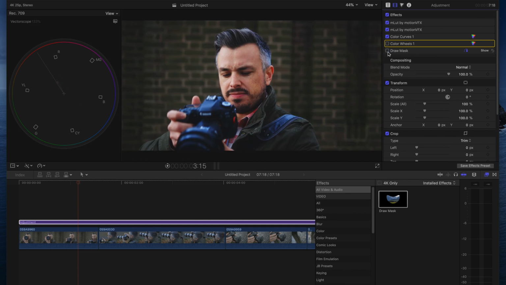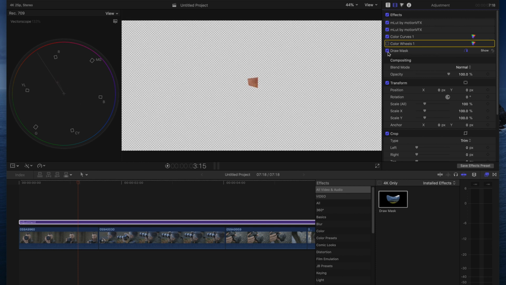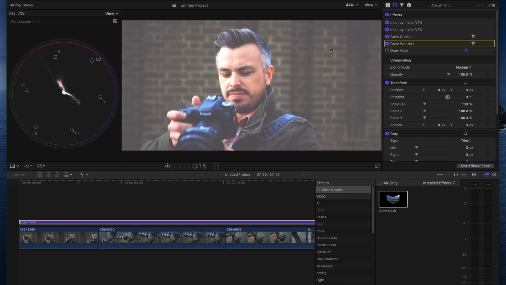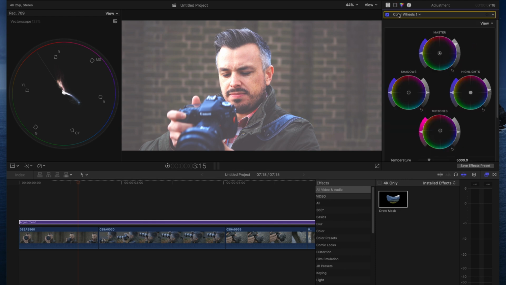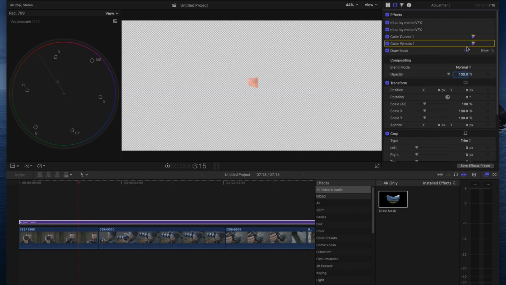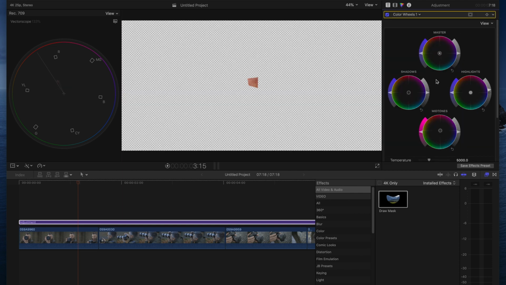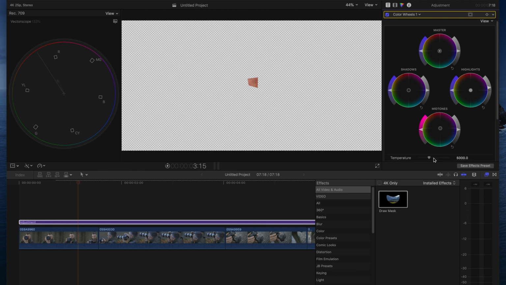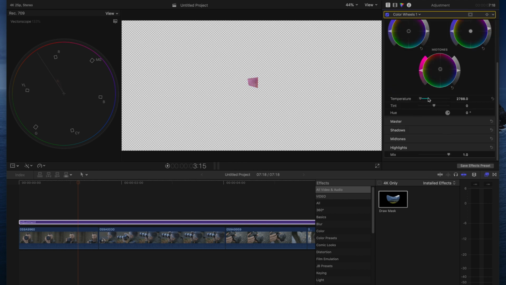So let's just turn the draw mask off. That's our image. This is our color wheels. If we go and edit this color wheels information, in fact, let's turn our draw mask back on. I'm going to reset our color wheels. This is saying, if anything, we want to be a little bit more towards the yellow. So what we could do is use temperature. As I drag this around, you can see your skin changing colour wildly.